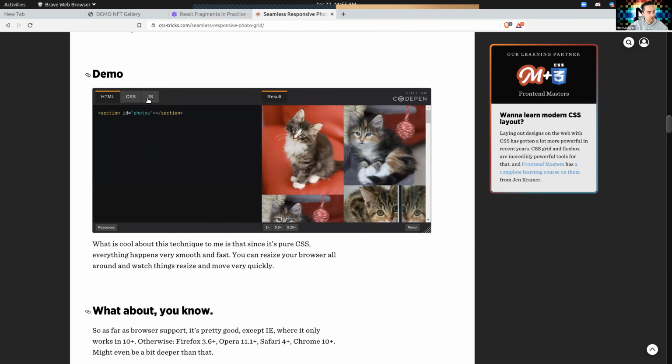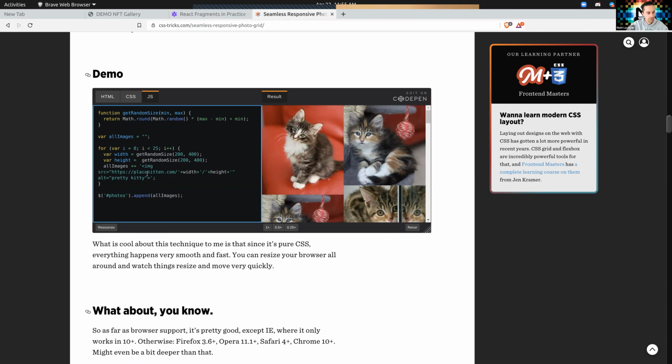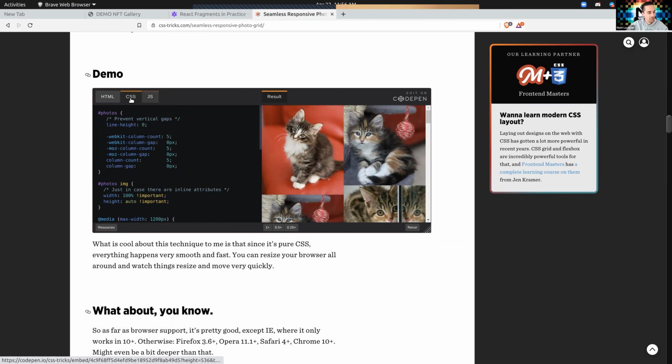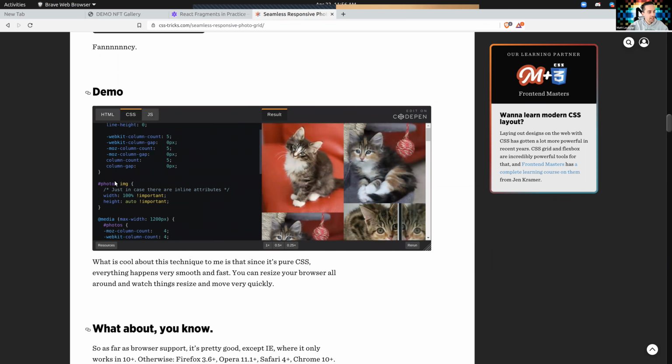So they just have photos, and then I guess they get random kittens from Place Kitten. Good website. There's also a good idea for an NFT project. Cat NFT. I think there's also Place Dog. Yeah, I can't edit this, but I think there is also a Place Dog website.